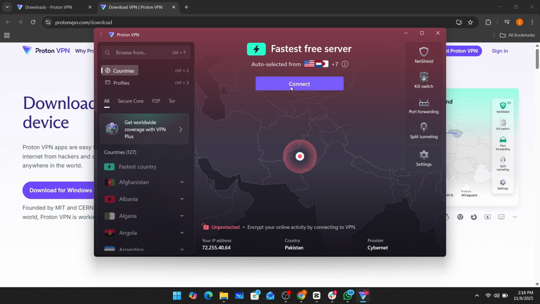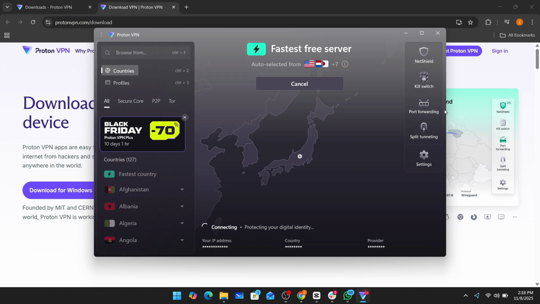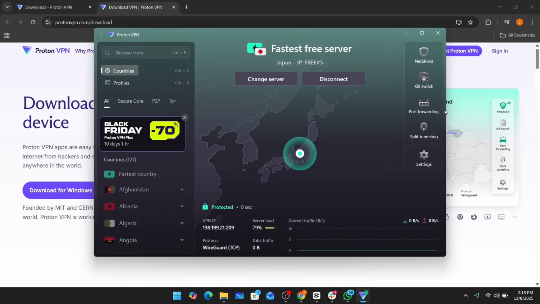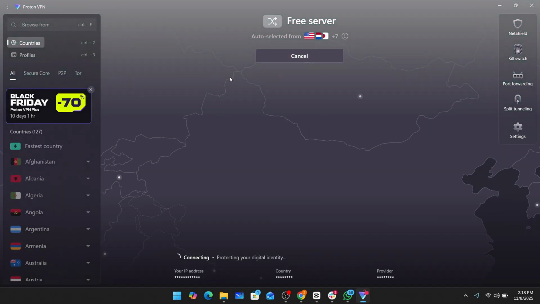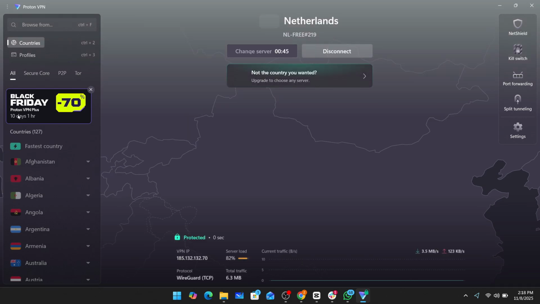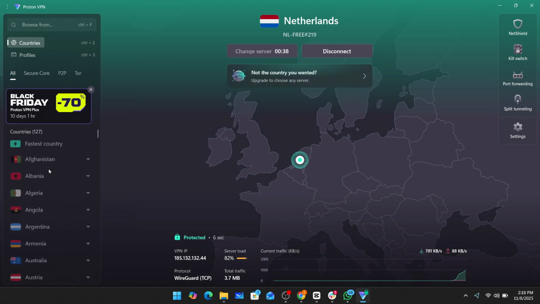To connect, click on the Quick Connect button. This will automatically connect you to the fastest available server in the free plan regions such as the United States, Japan, or the Netherlands. Your IP address will change, and your internet traffic will now be encrypted. If you want to switch to a different server, click on the Change Server option. You can select another available region within the free plan. Keep in mind, there's a short cooldown period, usually around a minute and a half before reconnecting.